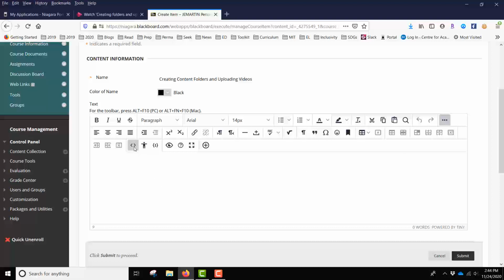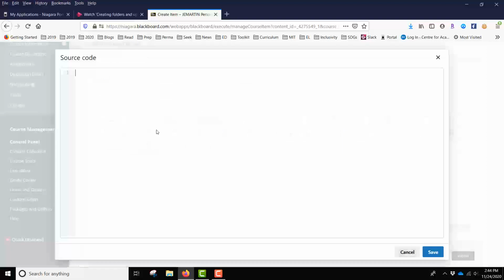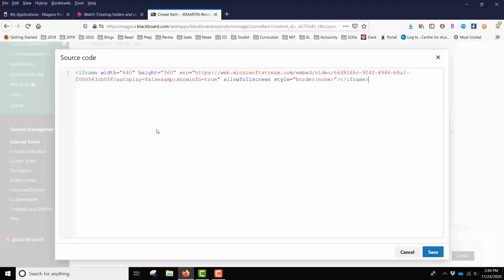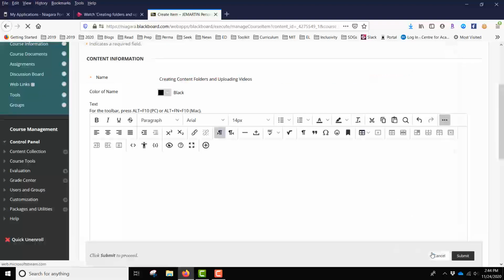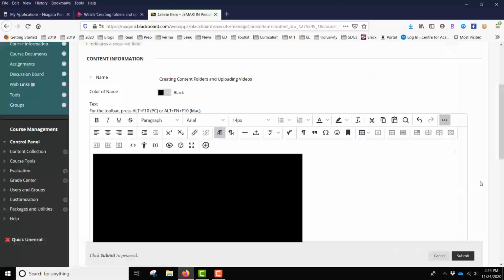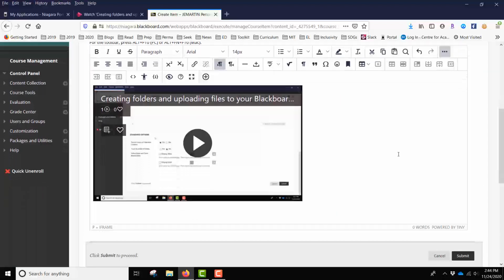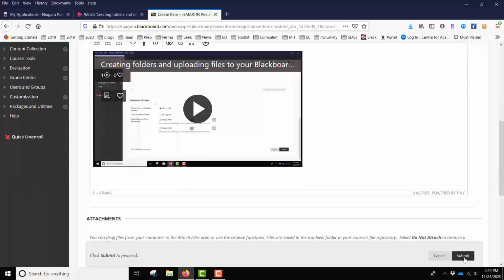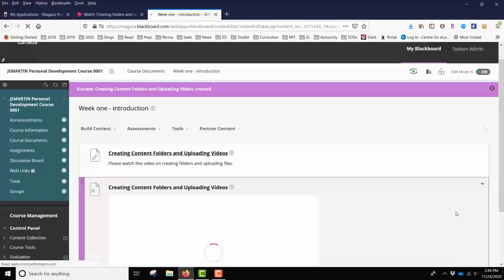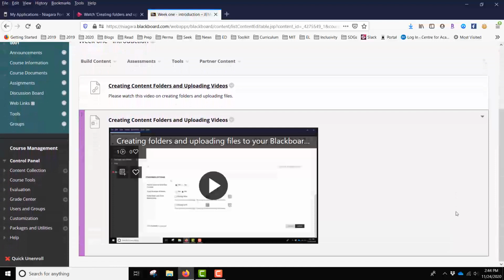If I click on the source code, that's going to open up a new window, which you can see here. And all I have to do is paste in the text that I copied from that embed option in Microsoft Stream and click on Save. And when I do that, I will first of all see my video show up in this text box. And then when I click on Submit, I will see that video sitting right there in my class. And this is a really nice option for students because they don't have to leave the course. It is there. They can just watch it right from within the course itself.